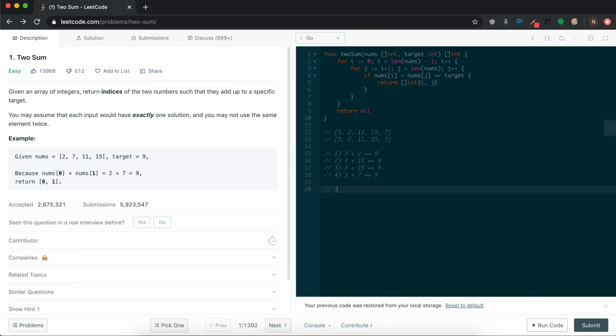So we check if 2 plus 11 is equal to 9, 2 plus 15 is equal to 9, and 2 plus 7 is equal to 9. Yes, it is true. It satisfies our if statement, and then we return i and j. In this case, i is 1 and j is 4. It will return a slice with elements 1 and 4.